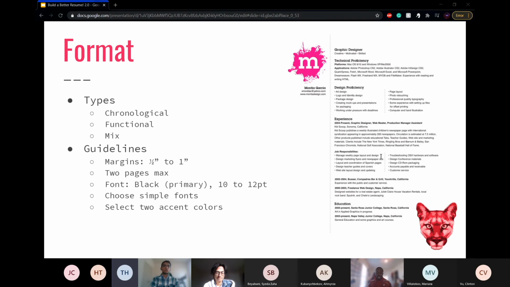And the last one is like a mix between the two, between chronological and functional. Now, this type of resume is becoming the type of resume of choice. It shows achievements by categorizing your employments in like a chronological order. And the usual order for this type of resume is like a qualification summary, a skills summary, education, and your professional experience.